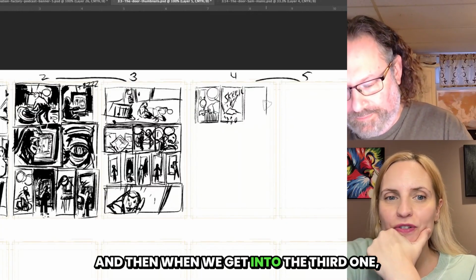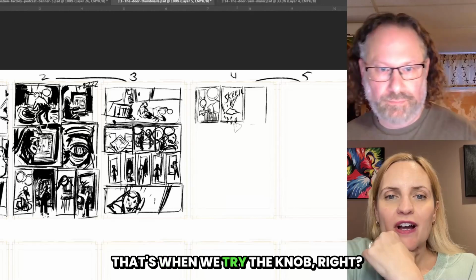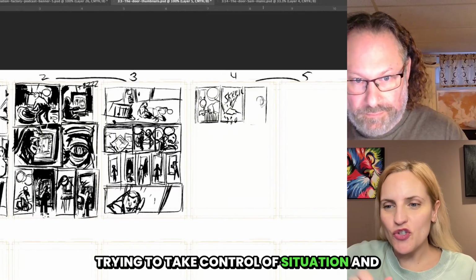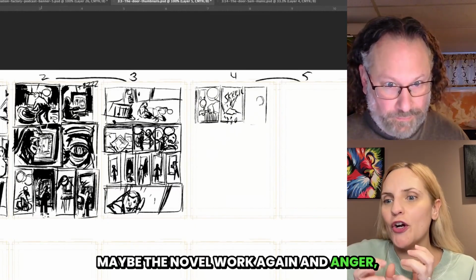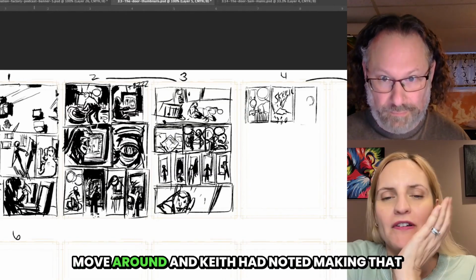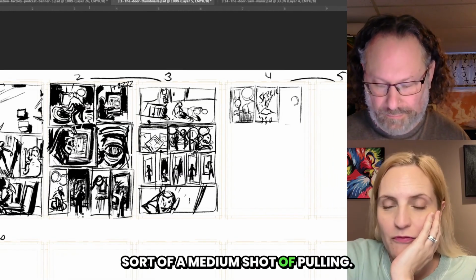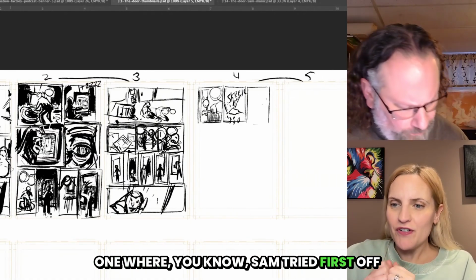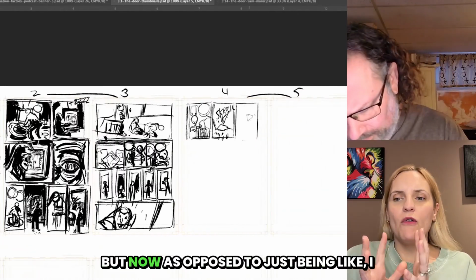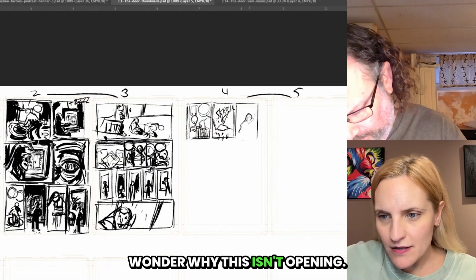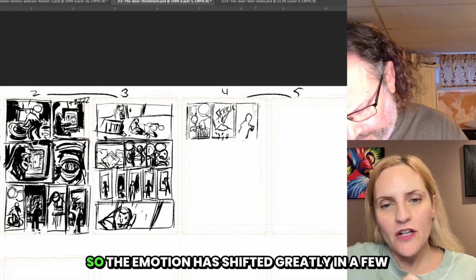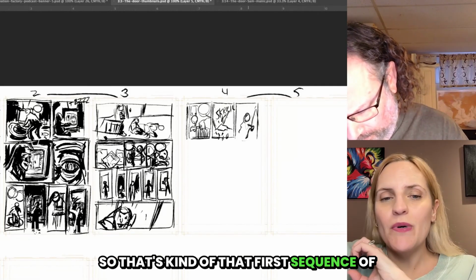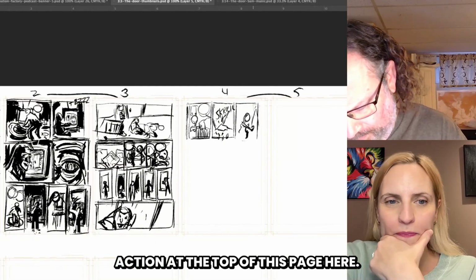And then when we get into the third one, that's when we try the knob, right? This is where we've had sort of that trying to take control of the situation and maybe the knob will work again, and anger, right? So we're really seeing the emotions move around. And Keith had noted making that sort of a medium shot of pulling. So it takes us back to page 1, where Sam tried first off and it didn't work. We're back there again, but now as opposed to just being like, "Oh, I wonder why this isn't opening," now we're mad that this isn't opening. So the emotion has shifted greatly in a few pages. So that's that first sequence of action at the top of this page here.